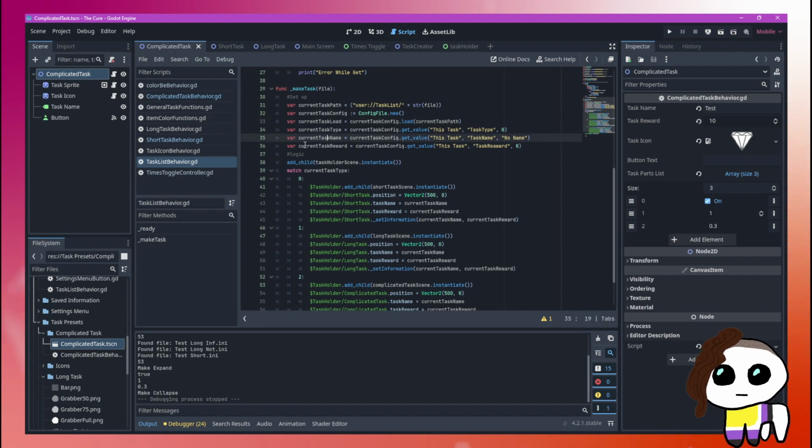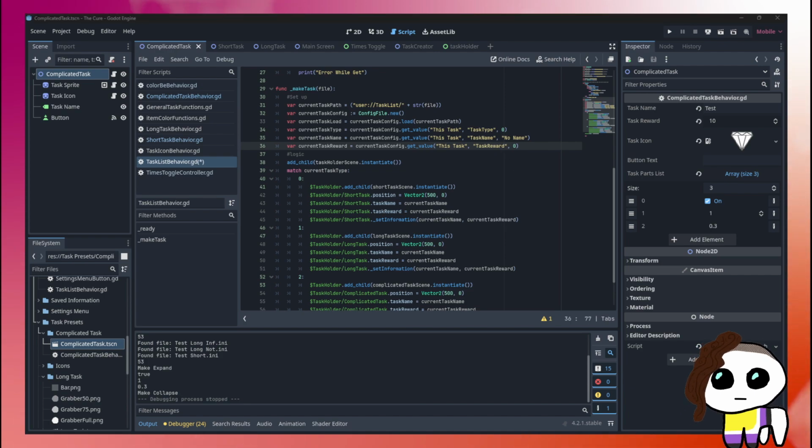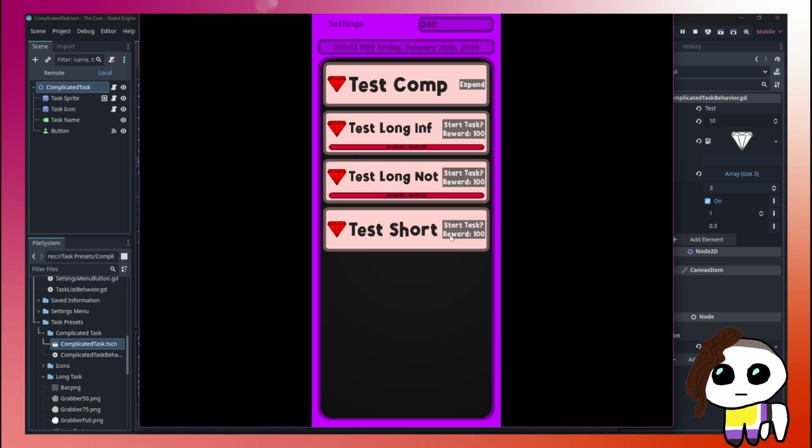Current task reward is config this task reward. Oh, I spelled it wrong. That's why it's not getting the task reward. Now that should get the task reward properly. I just spelled it wrong. Yep, all of them get it. Yes. Okay, so all of these are being loaded properly.